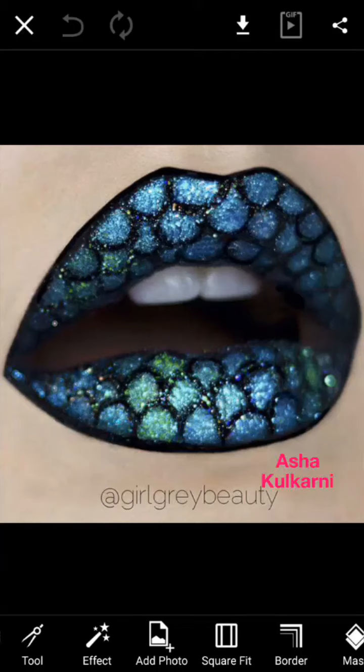Hello friends, today I am going to show you some more magic. Here I have taken the picture of lips in PicsArt. I have opened it in PicsArt. The lipstick is there in blue color. I want to change the design, the complete design and the colors of the lips.